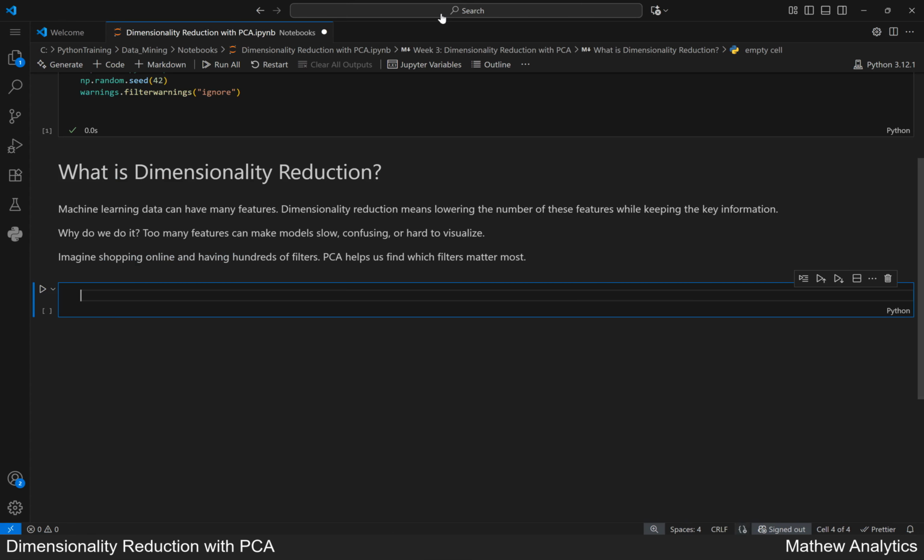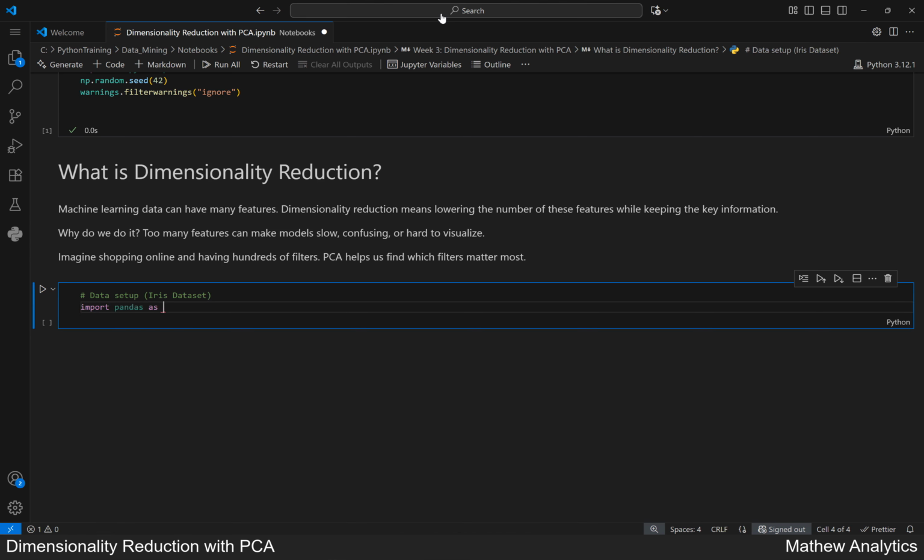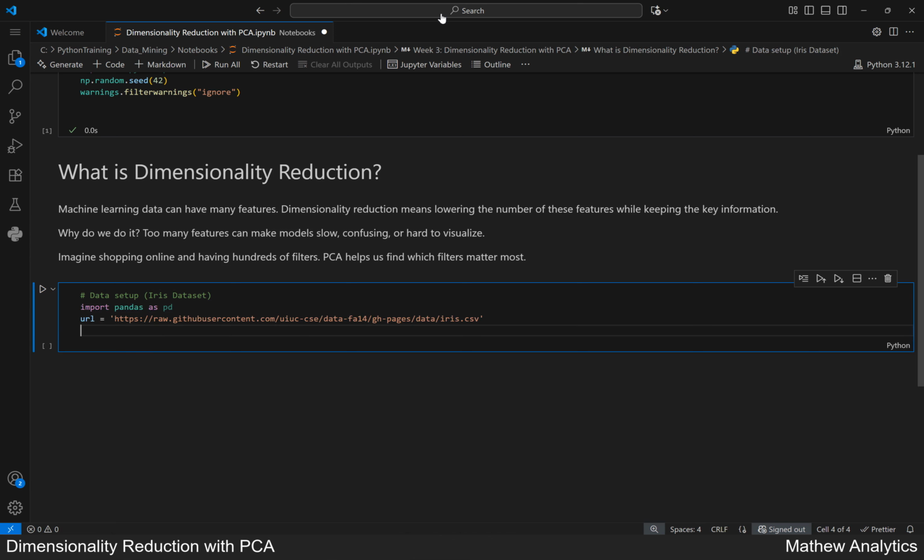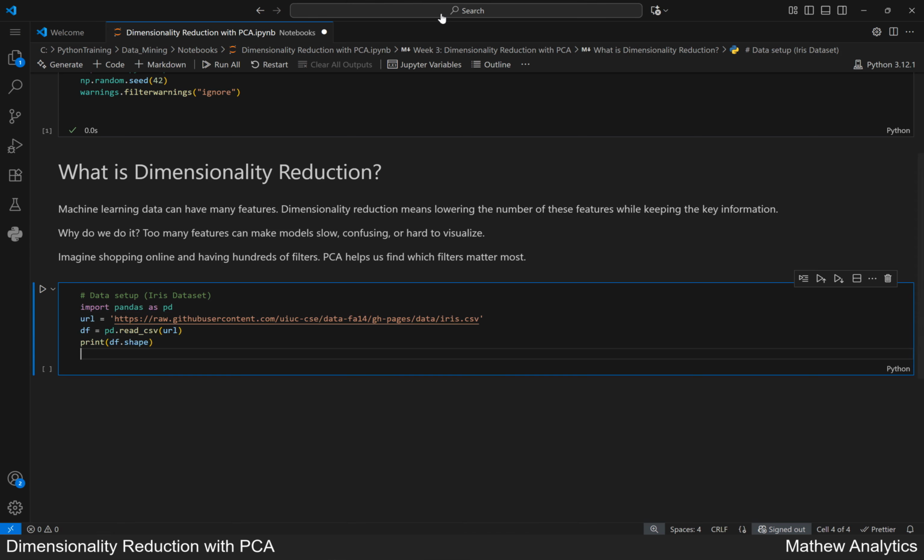Let us load our sample dataset for today. We will use the famous iris flower dataset. This comment describes what the cell does, loading data. We import the pandas library so we can handle data easily. We give pandas the web address where our data lives. We use pandas to download and read the data from the web, storing it as a new table called df. We print out the shape to see how many rows and columns there are. We show the first 3 rows to get a quick peek at what the data looks like.